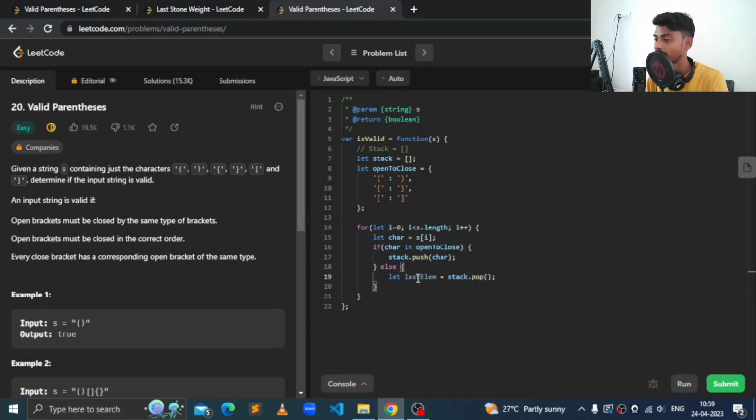So stack.pop will give us the last element that has been pushed into that stack, and that element will get stored in this lastElement variable. And then we will check if this character is not equal to openToClose of lastElement, and if that happens to be true, return false.